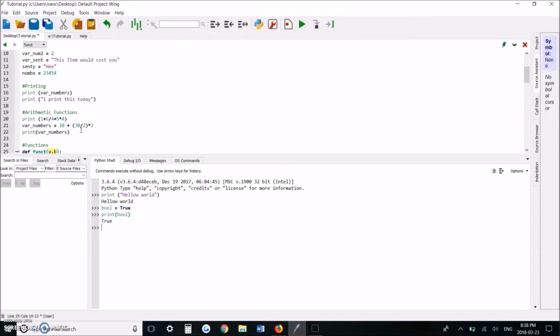Now, arithmetic functions are about the same as in Java, where let's say my arithmetic variable x is going to equal 1 plus 4 times 5. Now, obviously, I can print x, and it's going to give me 21.